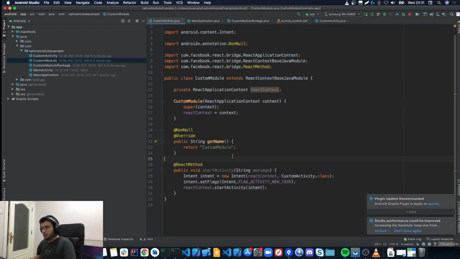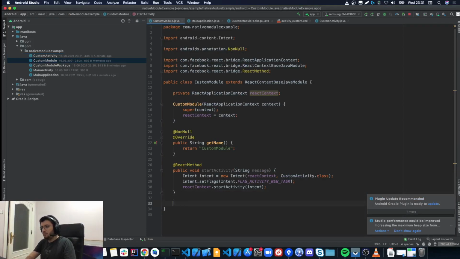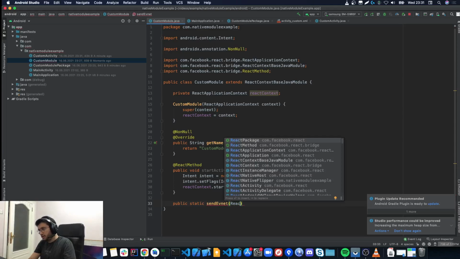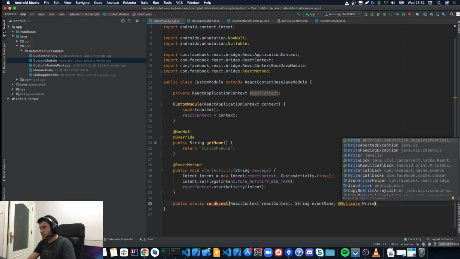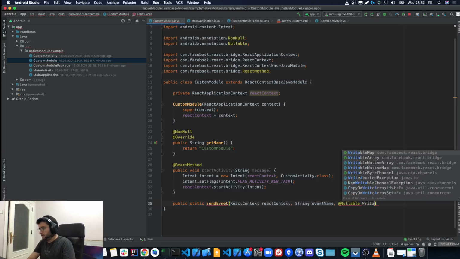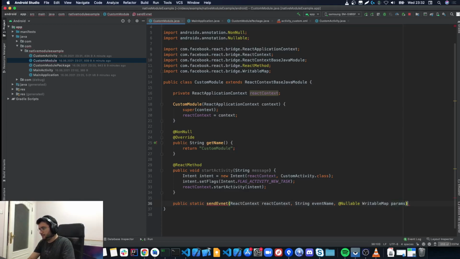So in our custom module, we have some public static methods to create an event and send it to the React Native side. Let's call it sendEvent. It's going to take the React context, also we need the string event name. We also need the return values, which can be nullable. The type is a variable map. Let's call it params. Okay, we have to make this void.